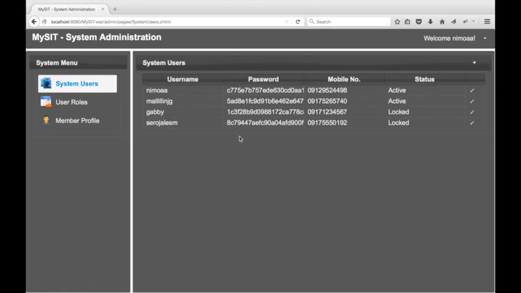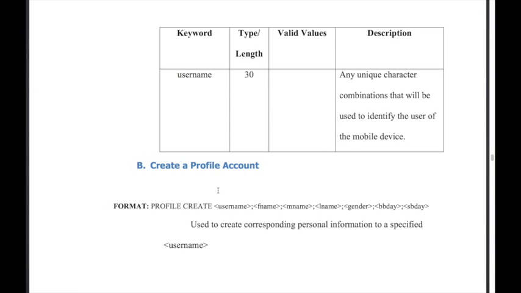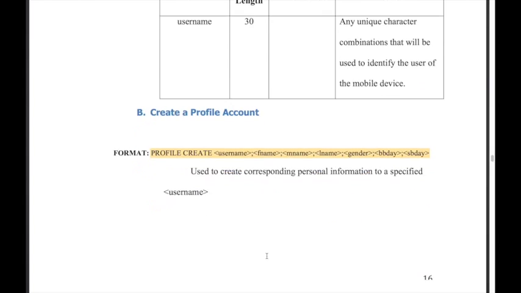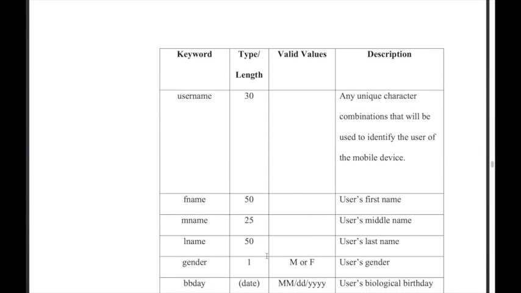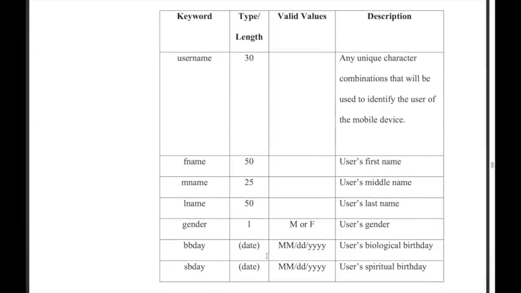Now the next one is creating a member profile account. So the format is profile create, the username, F name, M name, L name, gender, BB day, and SB day. So this is used to create the corresponding personal information to a specified username. Okay, so the username here, its prerequisite is that it should first be registered.